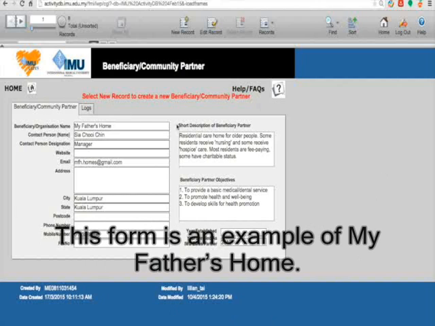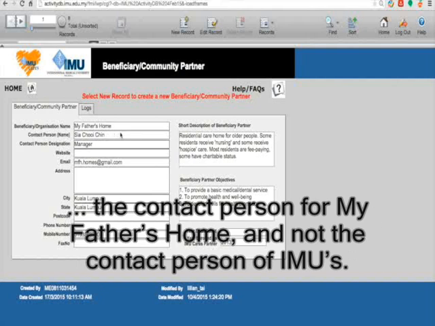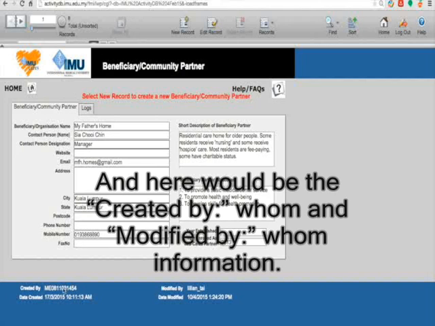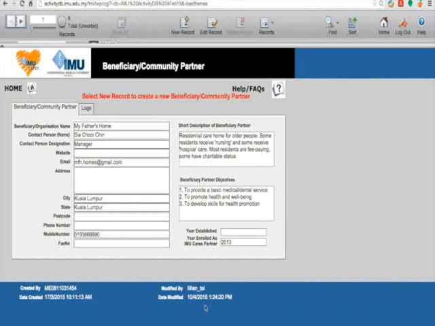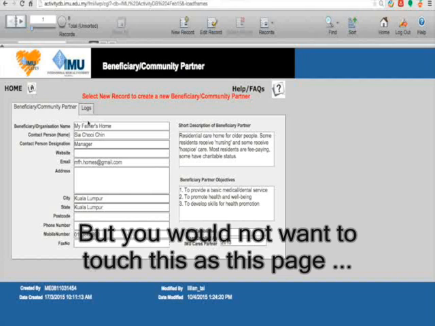This form is an example of My Father's Home. And you see here the contact person, meaning the contact person of My Father's Home, not the IMU contact person. And you can actually fill in the details accordingly here. And here would be the created by whom, and lastly the modified by whom. Okay, so this is an example of My Father's Home.